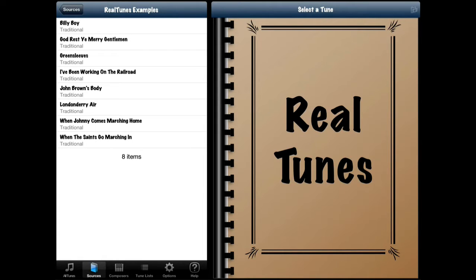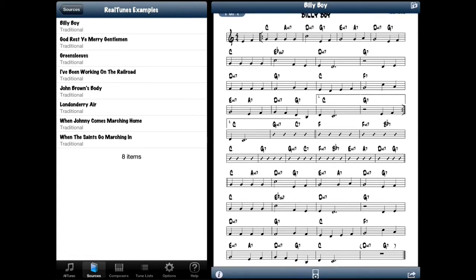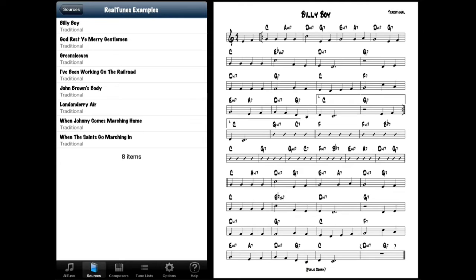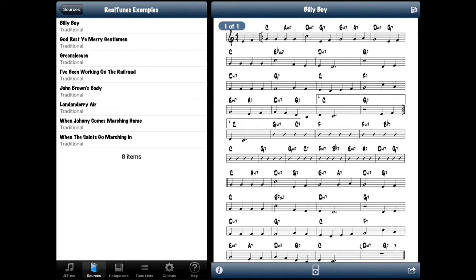To view a tune, just tap the item in the list and the sheet music appears in the viewer. There are toolbars at the top and bottom which contain some buttons we will talk about later. Tap once on the sheet music viewer and the toolbars slide back to show the full page. Tap again and the toolbars slide back into view.